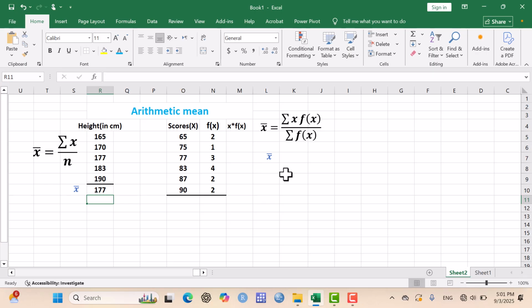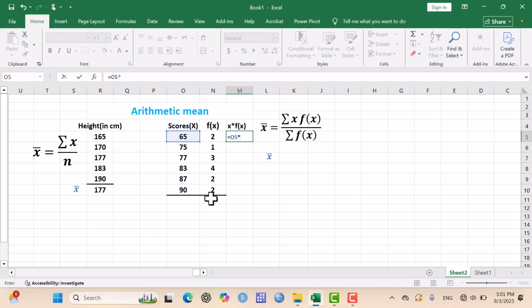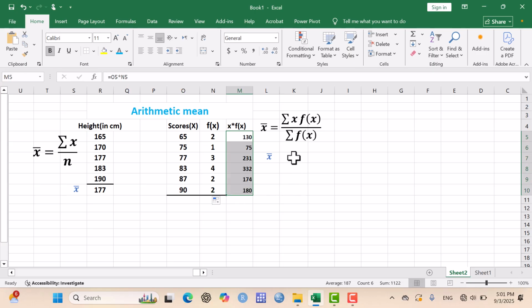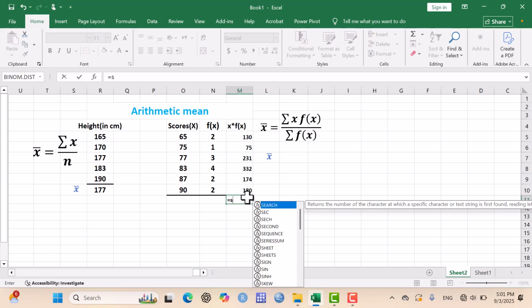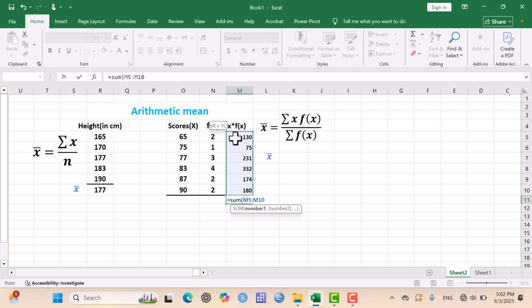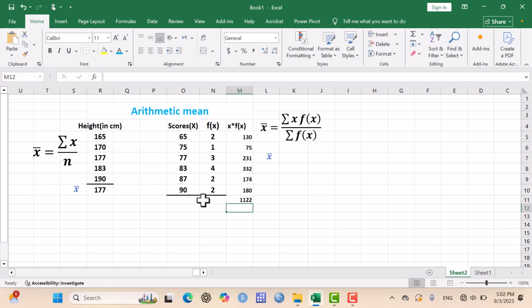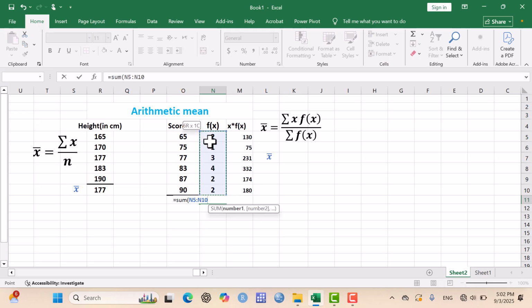To calculate the arithmetic mean in a data set with frequency, we have to follow this formula. X bar is equal to sigma fx divided by sigma f, or total frequency. In order to do this, in the third column, we calculate x multiplied by f. In the cell we have to put equal 65 multiplied by frequency. Enter. Drag down these. To calculate the arithmetic mean, we have to find the sigma fx. So sum this third column, equal SUM bracket, select the data in the third column, press enter. In order to find the total frequency, sum the second column, equal SUM bracket, select the data in the second column, press enter.